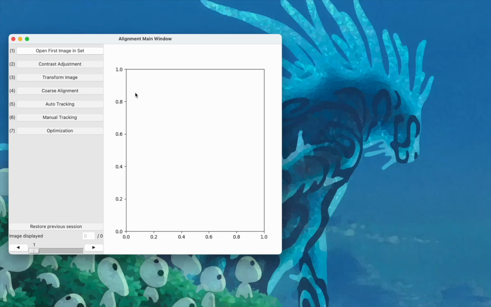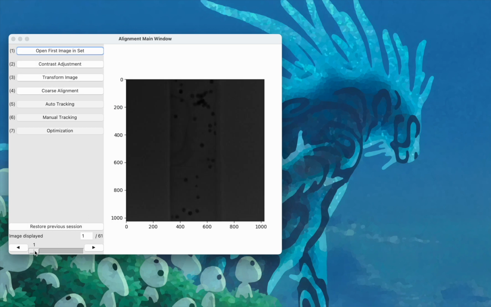Once you open the alignment software, you'll see a list of 7 steps to be completed on the left. You'll want to start by selecting the first image in the sequence that you want to align. Next, you can scroll through all the images in the sequence using the selector in the bottom left. Notice how all the images are quite dark and each frame has a varying brightness level.